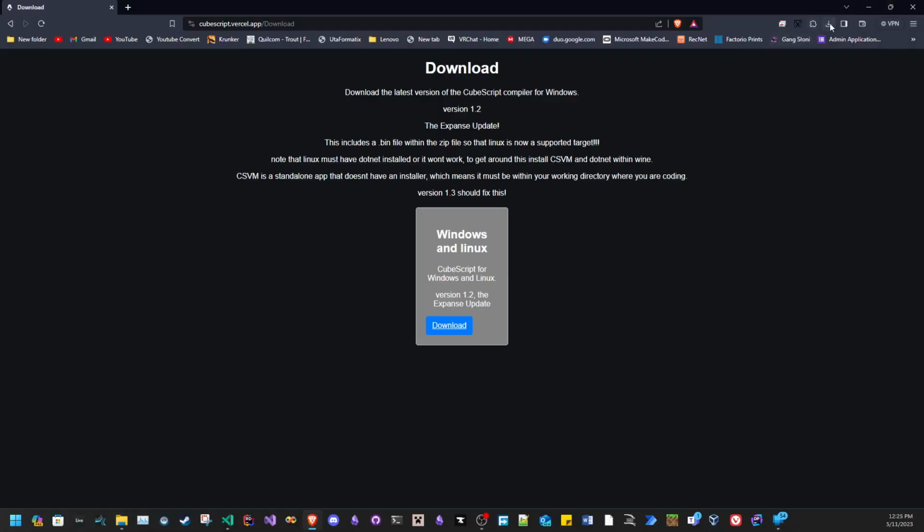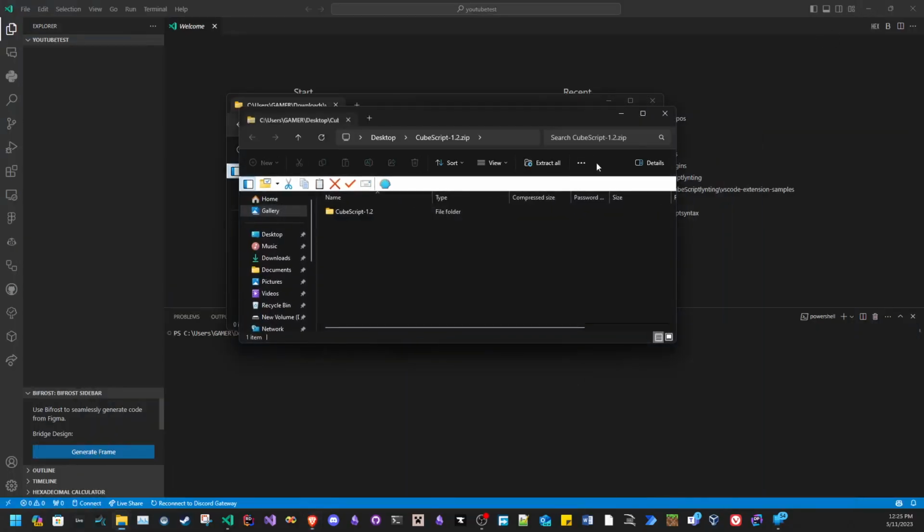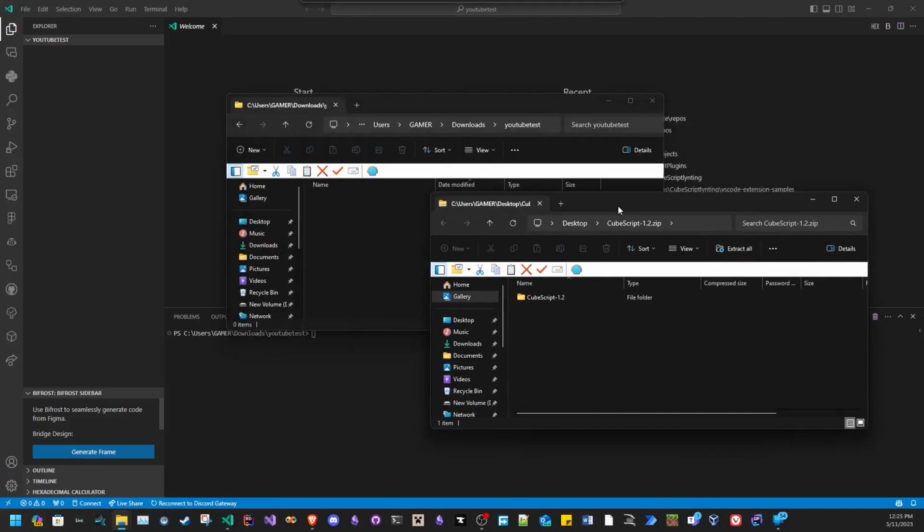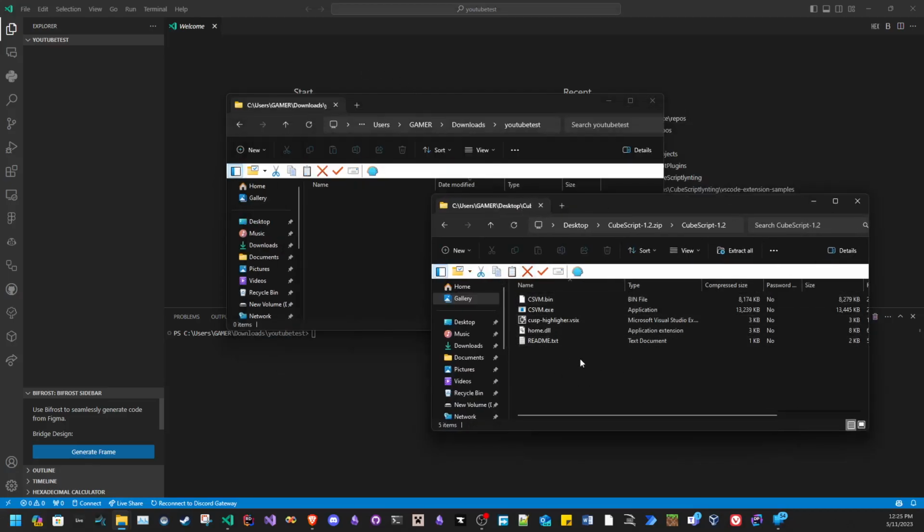From here, we can go back to our web browser, go to the downloads, click on it, and bring us to here, inside the CubeScript folder. Now, you might be wondering, what's all this stuff? For now, we're not going to be looking at the README and the CubeScript highlighter, because the README contains a bit of information on what things do, but the file should be located somewhere. You can download it for yourself. It's available freely.